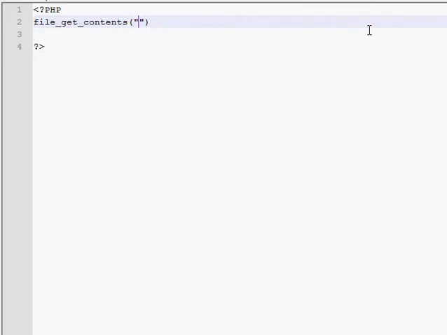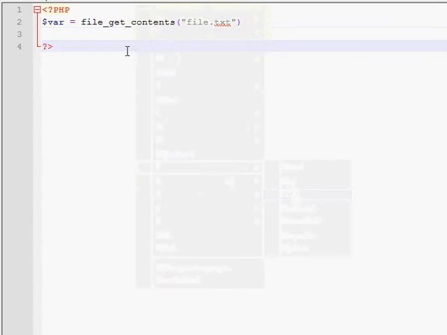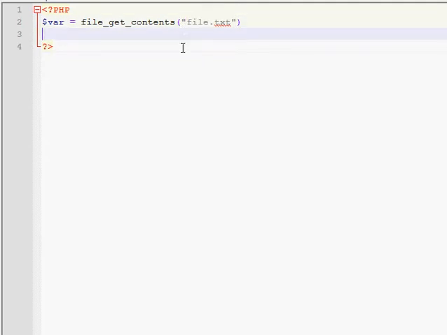So I'll use file.txt, and you're gonna want to save that to a variable like that. Hold on. There you go. This is Notepad++, by the way. So you're saving it to your variable, and file.txt is what we're getting the contents of.